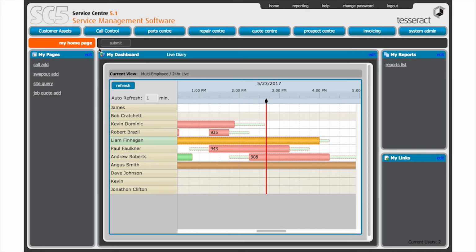Okay, this is the Tesseract Service Center 5.1 product, and we've landed on the home page, which can be personalized to the users, so as they log in they can see what's relevant to them. Firstly, Kris, we're going to concentrate on contract management, which is part of the customer assets piece within Service Center.